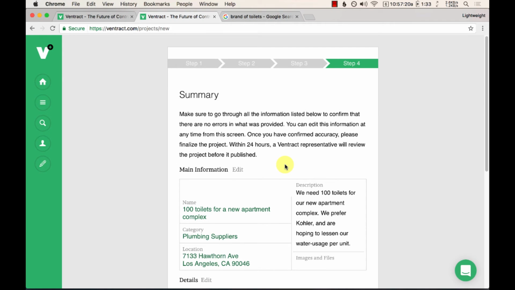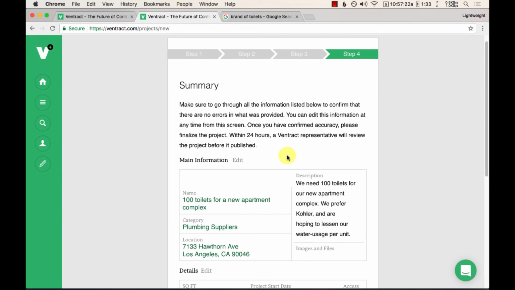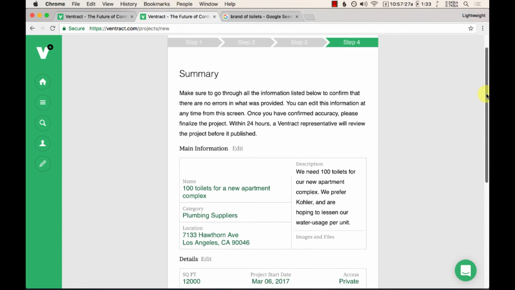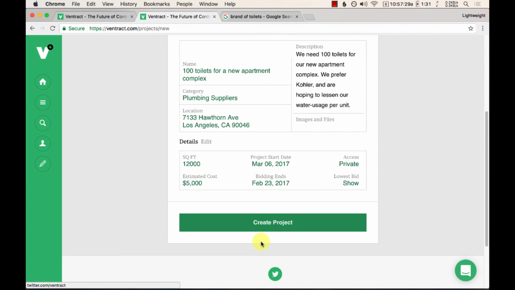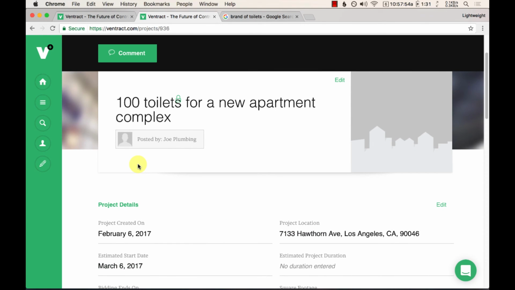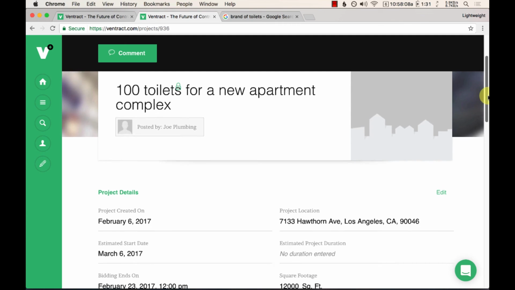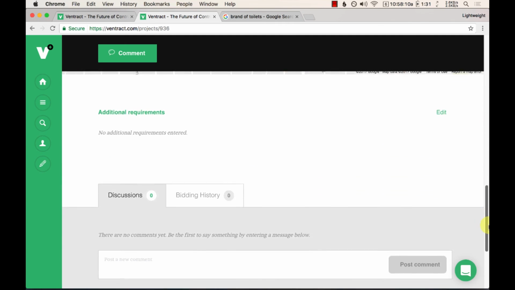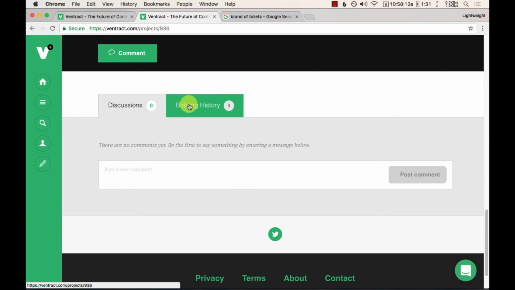The last step is step 4, and this is a summary and a review of all the information we put in. We're just going to make sure that everything looks good to go, and then select Create Project. Once it's created, it will be reviewed by the Ventract admin team, make sure it has all the proper information. It will be approved, and then vendors will be notified and invited to bid on this project, and you will start receiving questions on the discussion board or start receiving bids.